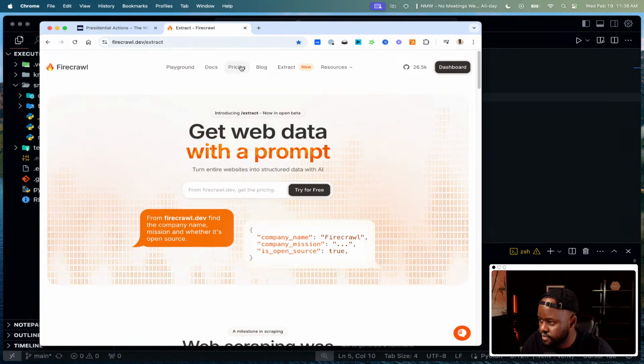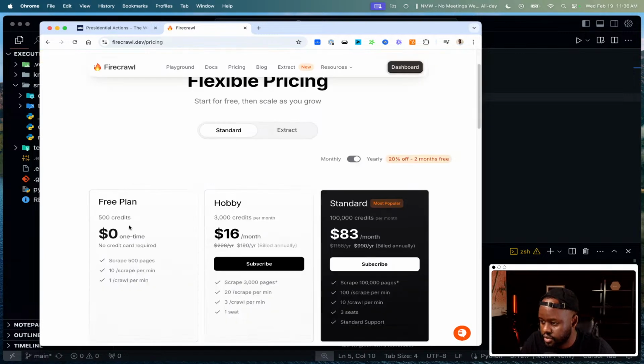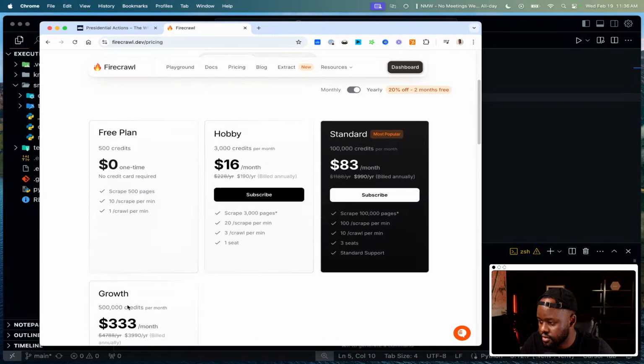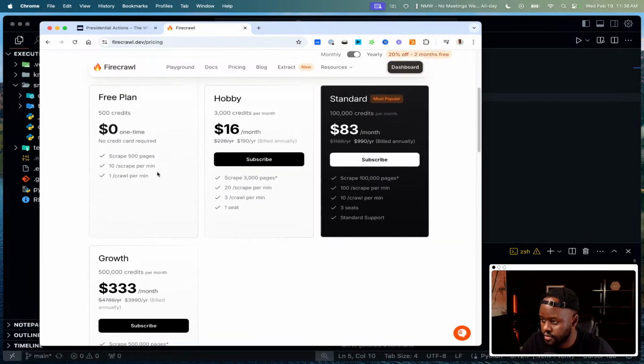Let's go to pricing, because not all APIs are free. So the free plan, you get 500 credits, one time, no credit card. So you can scrape 500 pages, 10 credits per scrape per minute, 1 crawl per minute. So it's still pretty good. It'll get you some stuff done there. So if you want to use Firecrawl, that's an option.